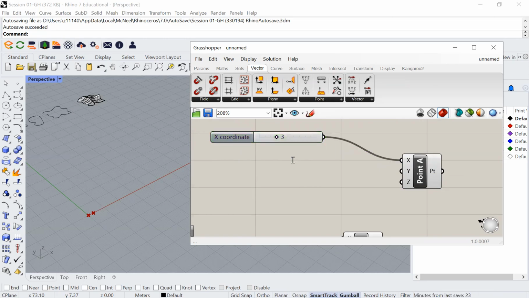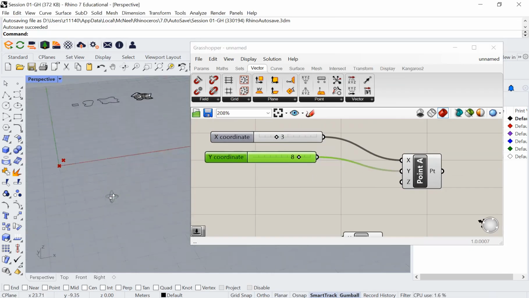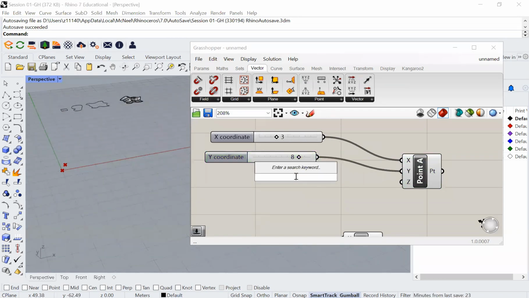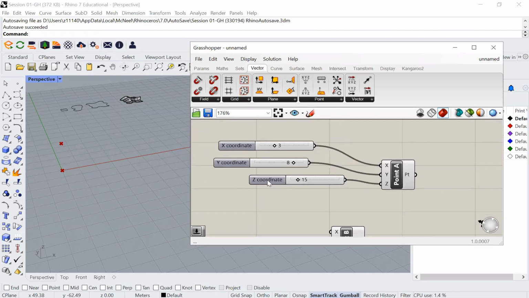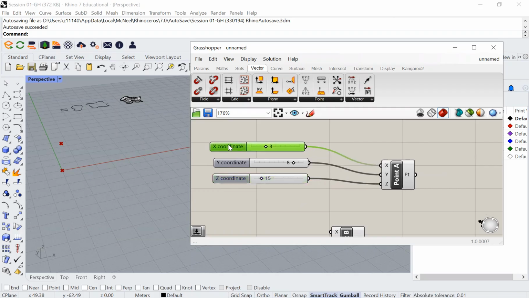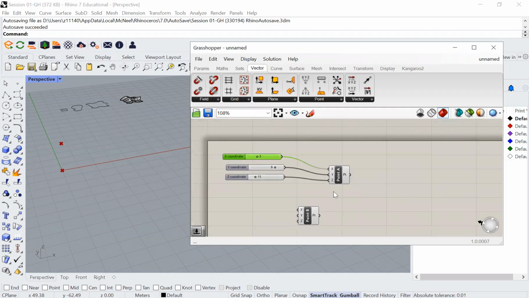So I'm gonna do another one. I'm gonna say 8, gonna connect it. Can see now how it's changing. And then let's say 15. So you can see this is the point, okay?